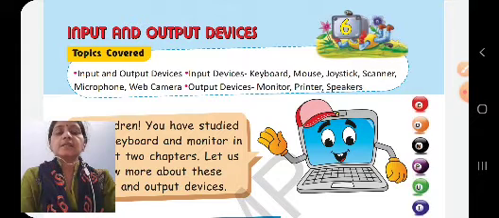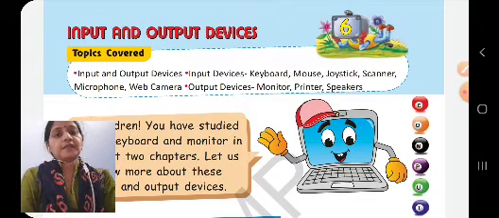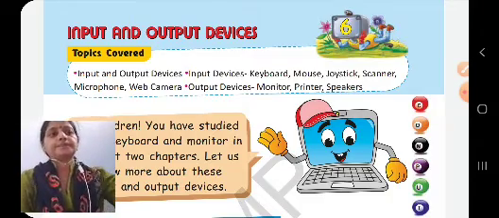Other than these, children, we also studied about output devices. Output devices are the devices which give the final result after the processing of the input. So children, for output also we need different types of devices. The commonly used devices are monitor, printer and speaker. So children, we have already studied about all these and I hope you have understood. So let us start book exercises.